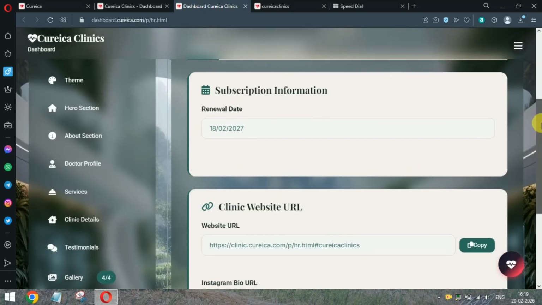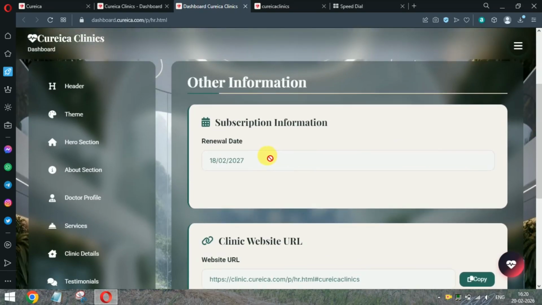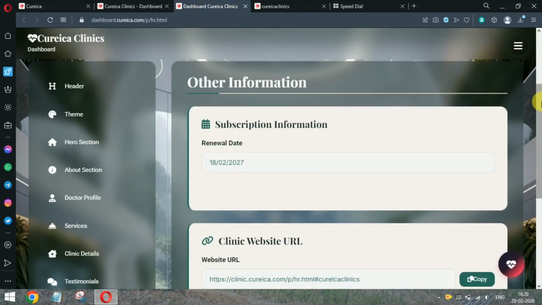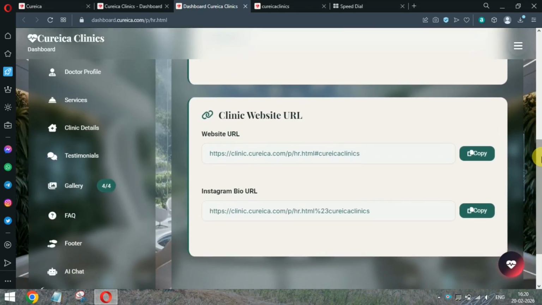In this section, you do not need to fill anything manually. It simply contains 3 informational fields. First, you will see your subscription details. Second, you will see your website URLs. Under website URLs, there are 2 links.